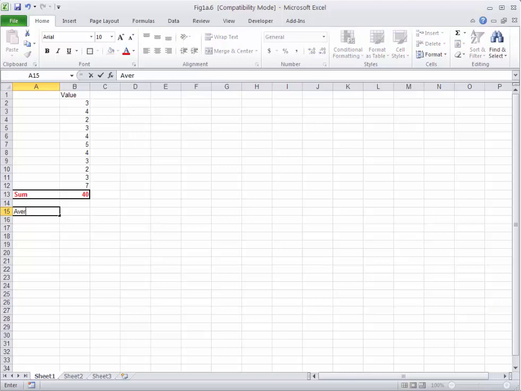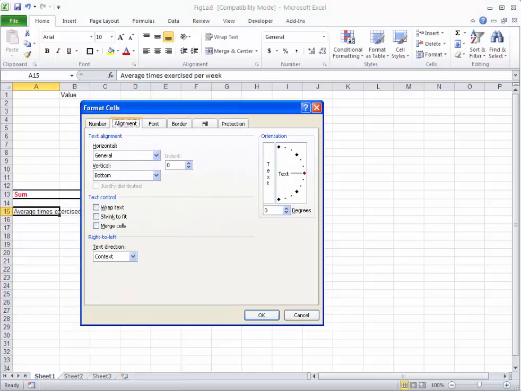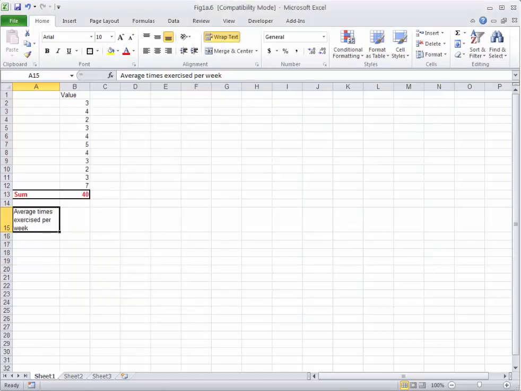Let's say I wanted to get the average number of times that a person exercised. Well, let's see. I'm going to put average times exercised per week. Okay. Now, look at what Excel did. It went longer than one single cell. Sometimes when you put in text, it's going to scroll over into another cell. If I want that to all stay in the same cell, I can right click and go down to Format Cells. Let me move this up here. Go to Alignment right here, and I'm going to say Wrap Text. Okay, and now you see it's all nice and neat in a cell.